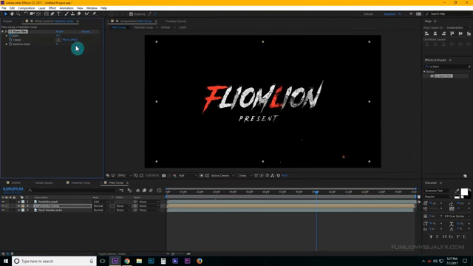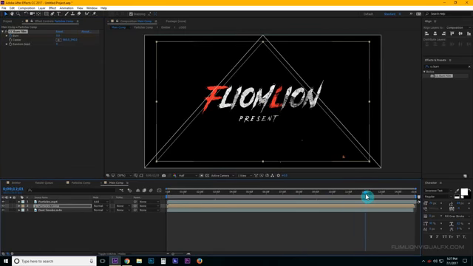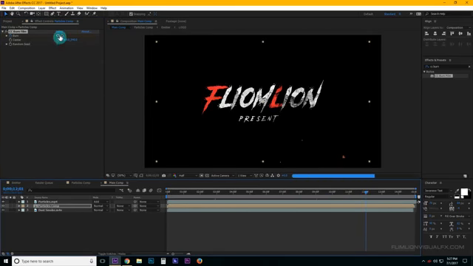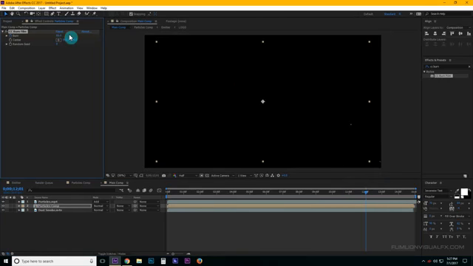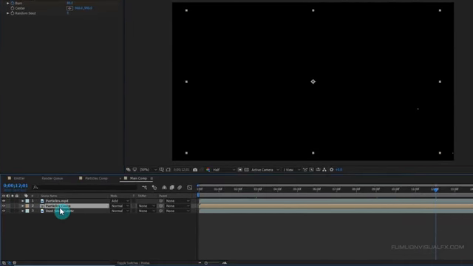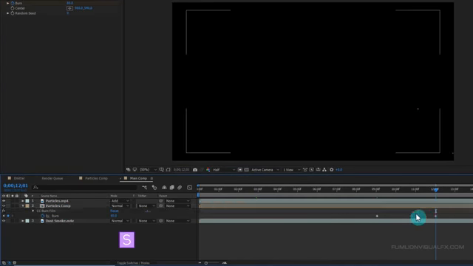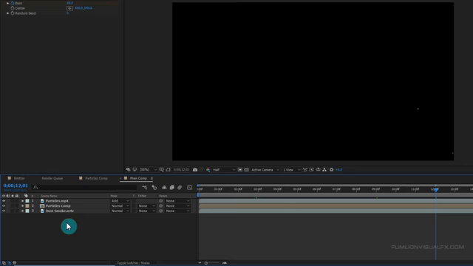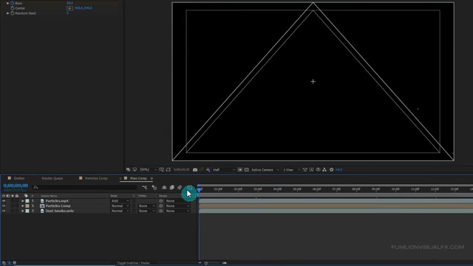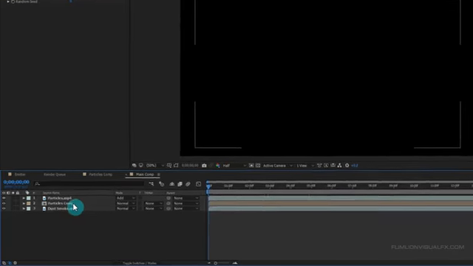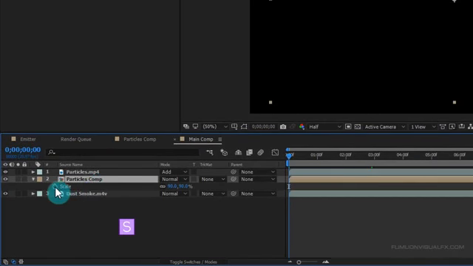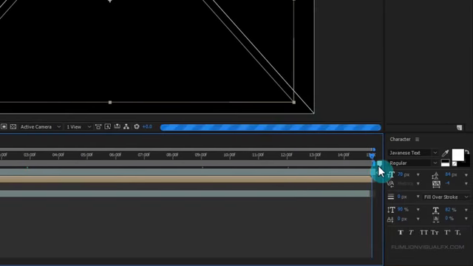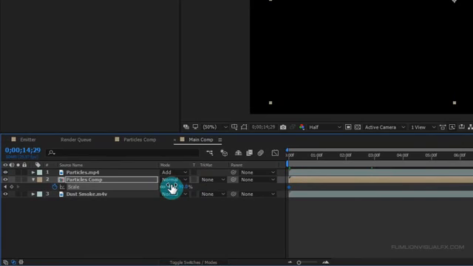Then set a keyframe on burn and then go forward few seconds. Then change the burn amount to 80. Then select particles comp layer and press S and select two keyframes and press F9 to ease the keyframes. Okay, now go to beginning of the animation and select the particles comp layer and press S and set a keyframe on scale. Then go to end of the animation and make it a little bit smaller, maybe 80.